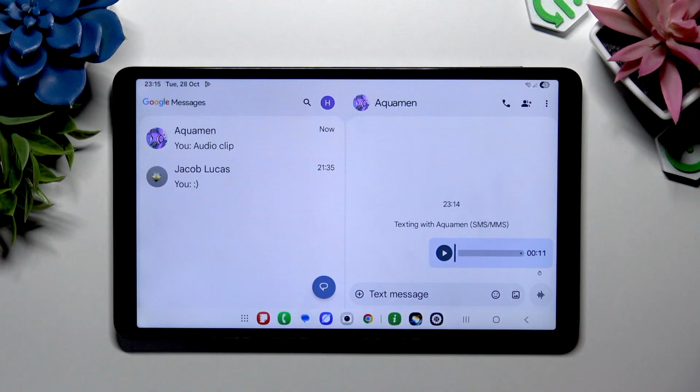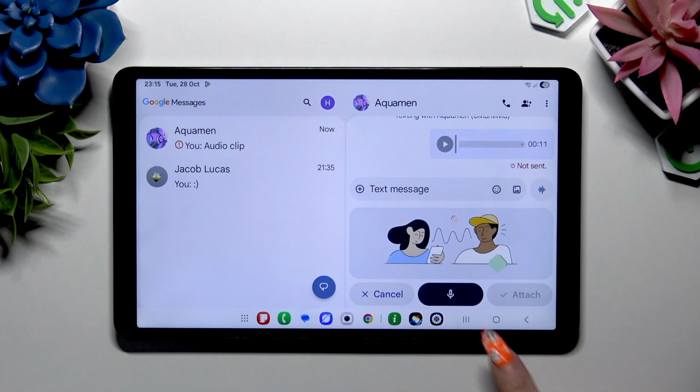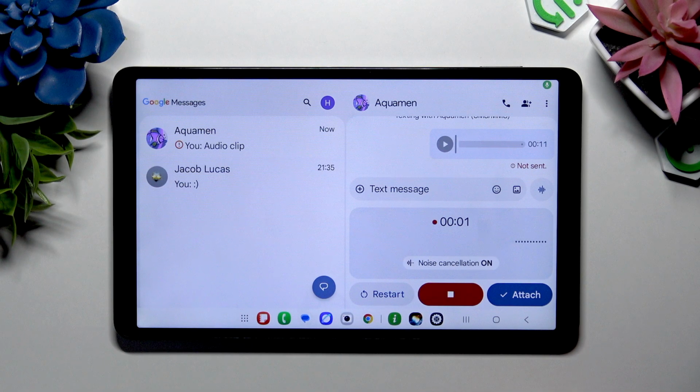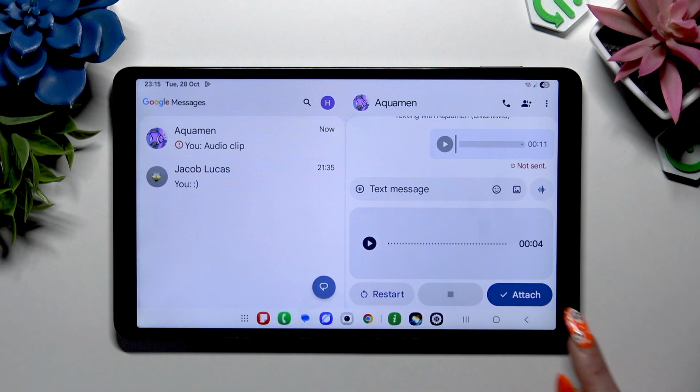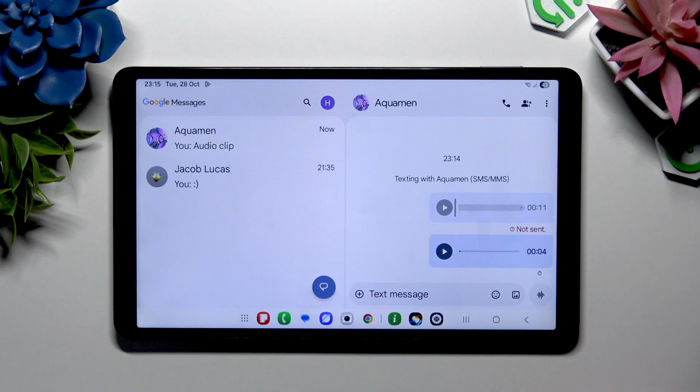If you want to create it now and send it, use this button at the bottom right corner. Tap on the microphone icon to record your message, and use the same one to finish it. Now you can choose Restart and Start Over, or tap on Attach to add it to your message.